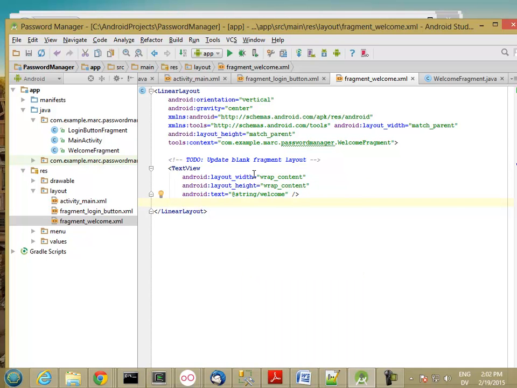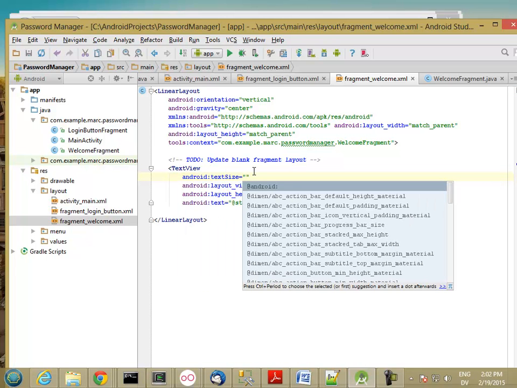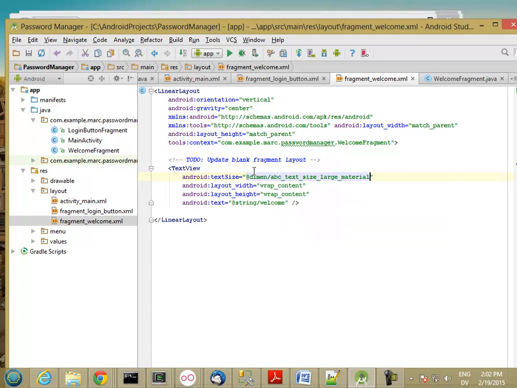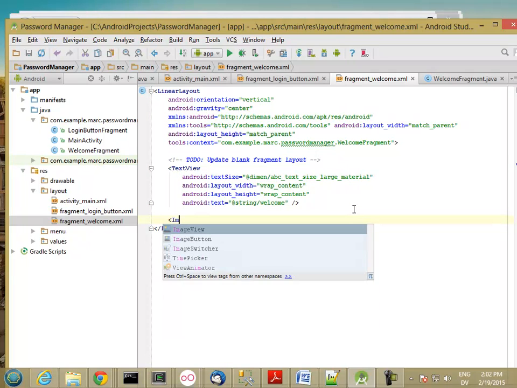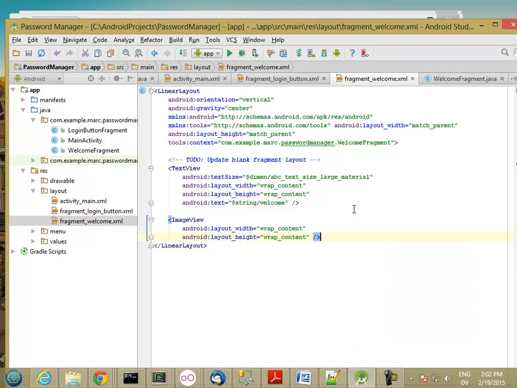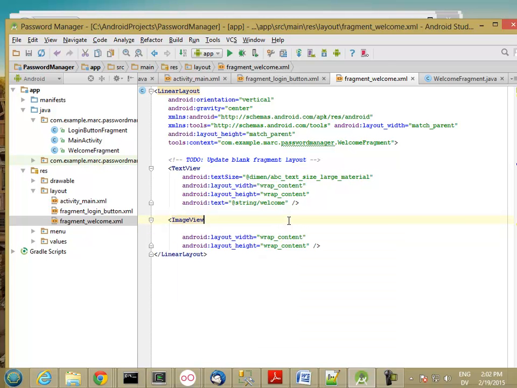And then I'm also going to set the text size here. And let's look for one of the large ones. So large material. So, and then we need an image view. Wrap. And we need to set the source, so we need a drawable.